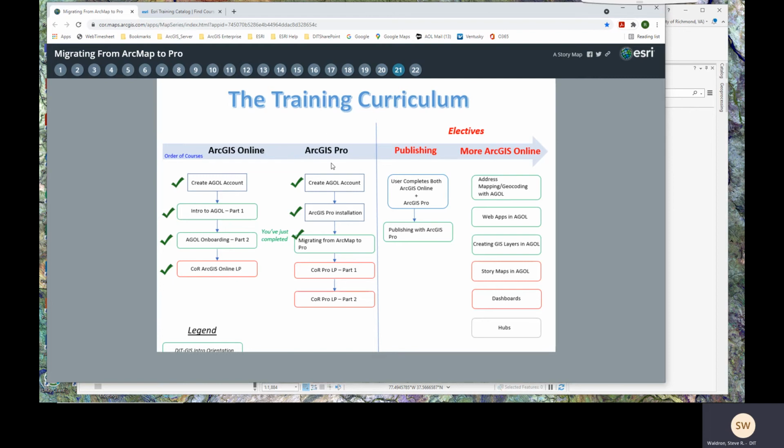Now you've gone through ArcGIS Pro, you've got your account still, and you've got to have Pro installed. You've just completed the Migrating to Pro class. And if you wish, we can introduce you to taking learning plans that we've set up. There's also an elective here if you want to learn how to publish. There's a video you can watch called Publishing with ArcGIS Pro. We'll teach you how to do that now that you've been through the basic intro section.